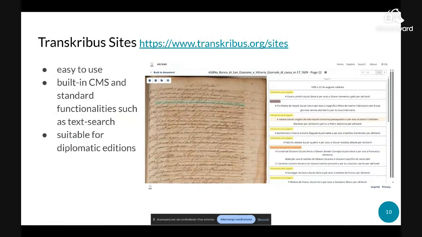Okay, an example of mixed tools is Transkribus Sites. So again, I was mentioning Transkribus as an example of production tools. Transkribus also provides users with the possibility of publishing their own transcriptions with this tool, which is quite easy to use and also has a built-in content management system, CMS, with standard functionalities such as text queries that allows you to easily and quickly publish your transcriptions as a diplomatic edition, for example. So it is suitable for that type of editions, but it is not for free.